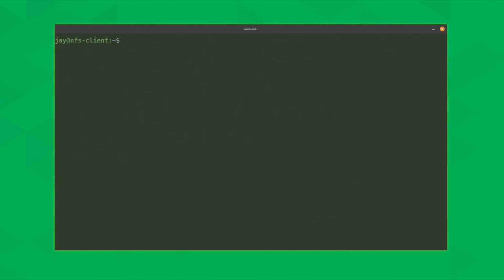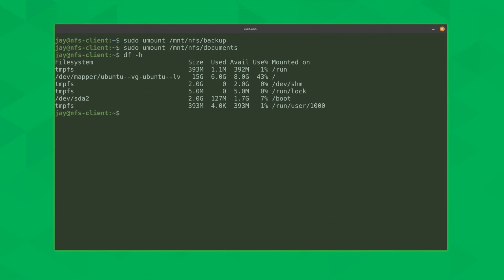So how do you go about unmounting these particular exports if you are, well, finished with them and you no longer need them? Well, what you could do is run sudo and then umount, and then the path to the directory where you mounted the export to. So what we'll do is unmount the backup directory. Let's do the same thing to the documents directory as well. And if this worked, then neither of these should be mounted anymore. So let's see. And they're gone.